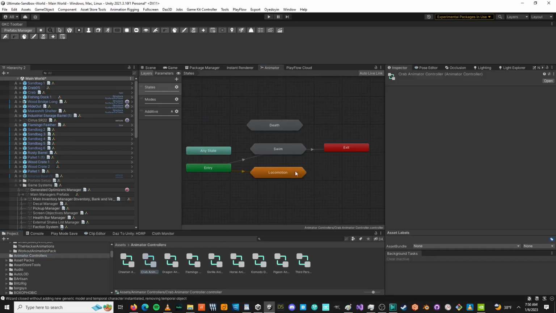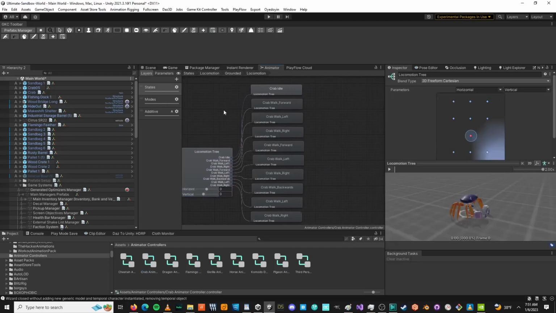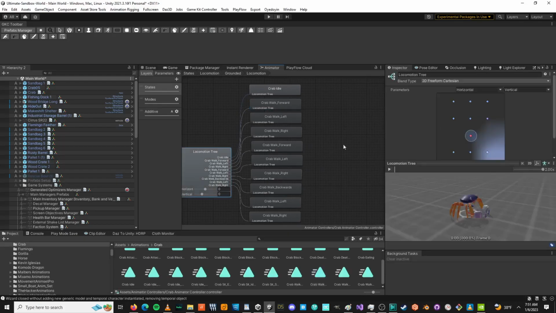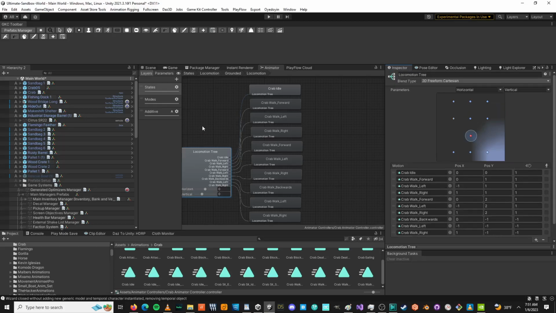Okay, so this is the one that I've set up already. And you'll see that I have all these different animations here. And if you see how this is set up, so it's idle, forward, walk left, walk right, walk forward. That's sprint because it's twice the speed. Walk left, walk right, walk backwards, -1, -1, see? And that's walk backwards left, walk backwards right.